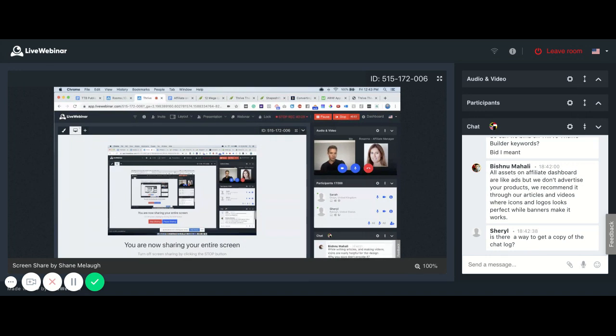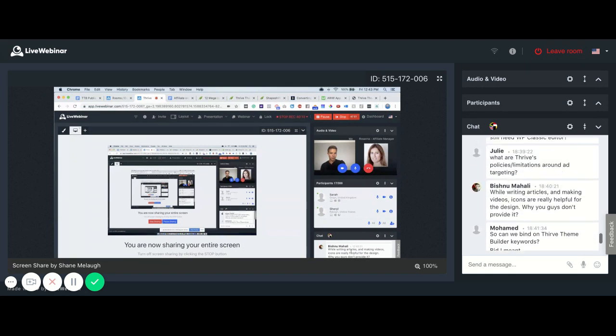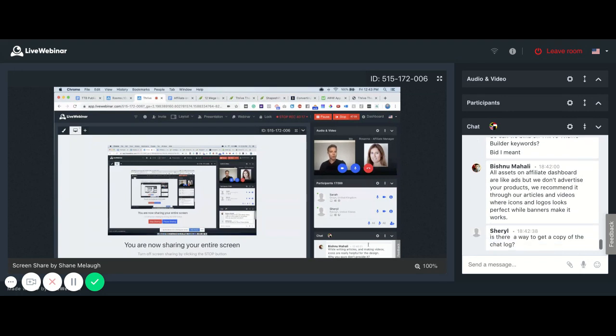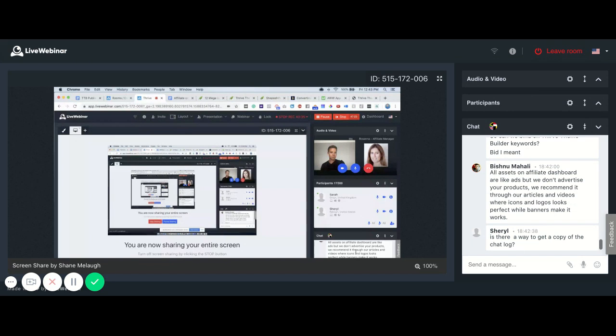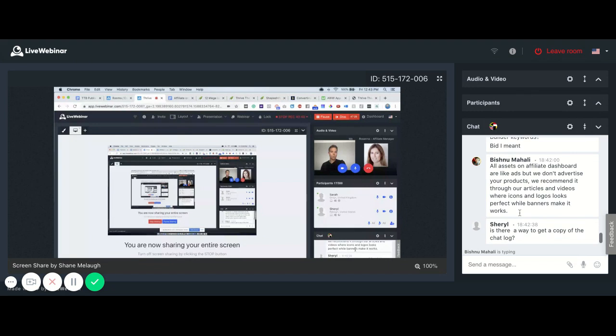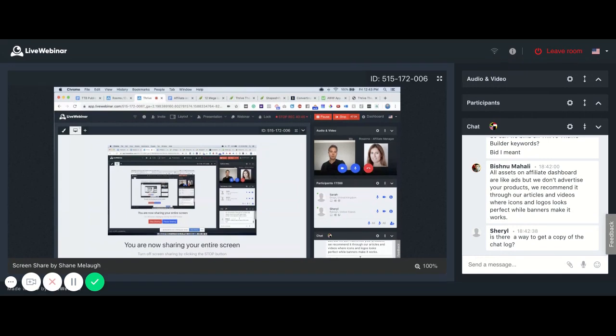While writing articles and making videos, icons are really helpful for the design. I don't really understand your question. What do you mean by icons being really helpful? What specifically do you mean by icon? I think it's Vishnu, hopefully I'm pronouncing that correctly. The imagery that we use on the sales page, for example. Maybe it would be good to clarify, Vishnu. I get what you mean by logos, but if you could please clarify what you mean by icons, I'm not sure what that means.